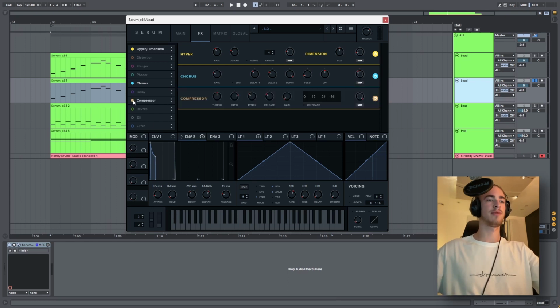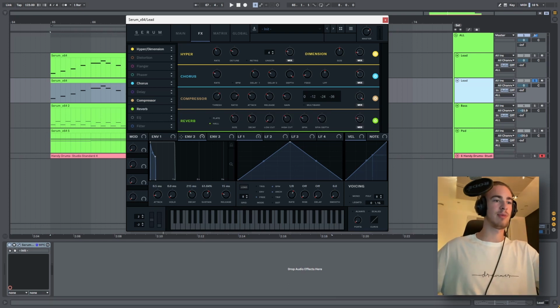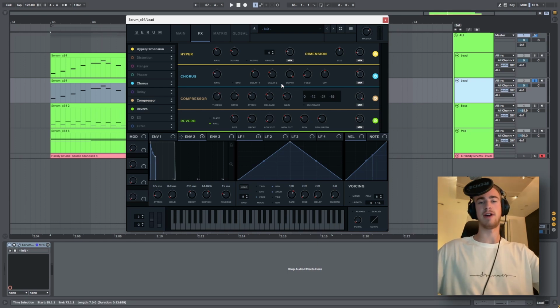Next up, some compression. I'm gonna set the threshold to minus 26. Pretty much leave the rest as it is, except we're gonna add some gain at around 8 dB. Right there. And then finally some reverb, which is going to be set to a size of 38%, which is almost default. And then we're gonna drag the decay length down to 3.4 seconds. And we're gonna leave the rest as it is. And now we have our final sound.